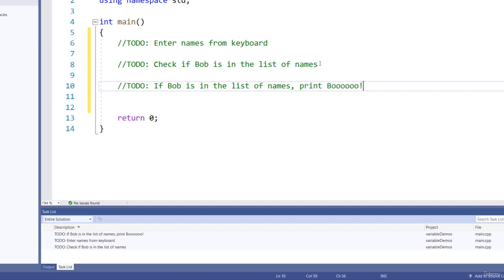Okay, so here we can see that we check if some name is in the list of names that we entered from the keyboard, and if so, then do something. Of course, we have to talk about if statements, and we have to talk about looping through a list of variables, right? So that's not really the point here.